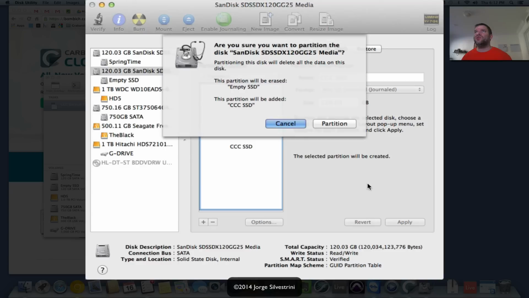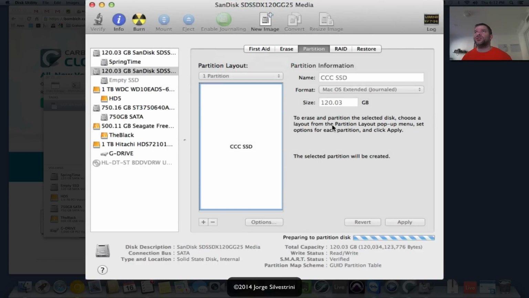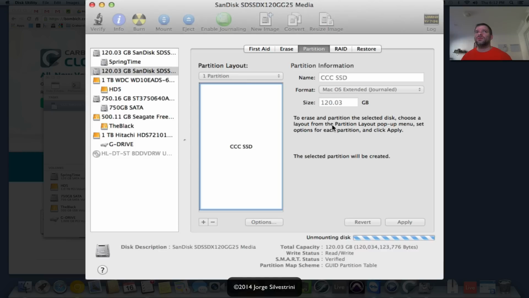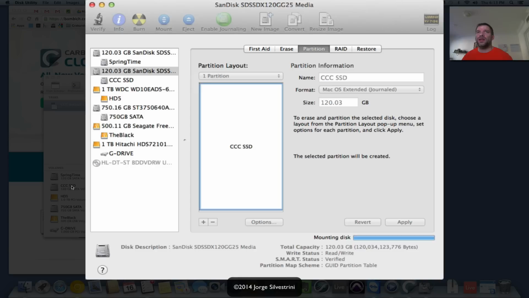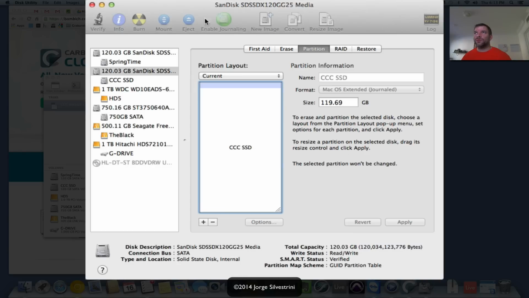And what this is going to do, it's going to erase the hard drive. And I'm sure I want to do this, so partition. It's going to work its magic in a couple of seconds. 5, 4, 3, 2, 1, boom. Mounting the disk, and we should see it here in a sec. I already see it over there. Okay, it's done, so there it is.